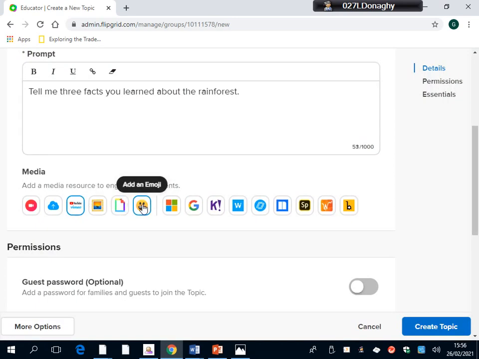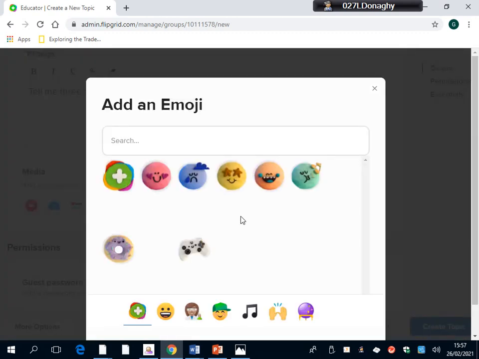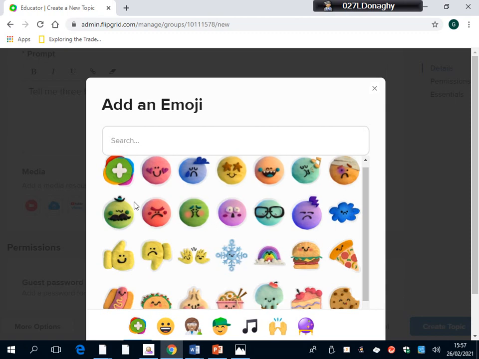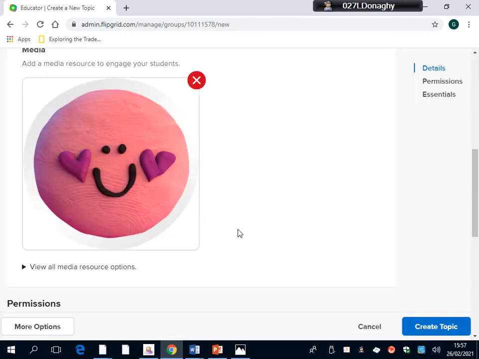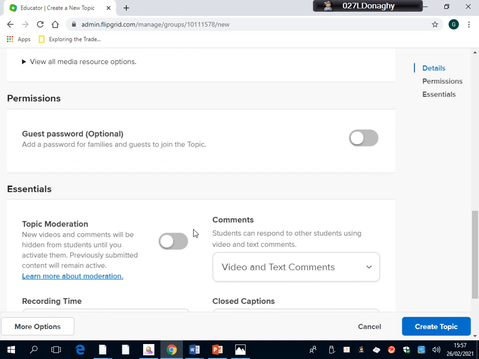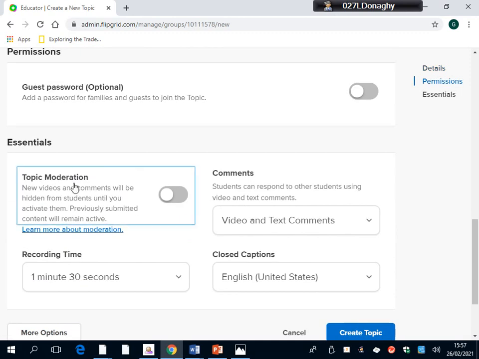You can add images, add emojis, lots of different things, Cahoots, Google. For now, we'll just add a wee emoji. And then that's just something that the kids are going to see. I wouldn't put a password on it. It's going to ask you about topic moderation.